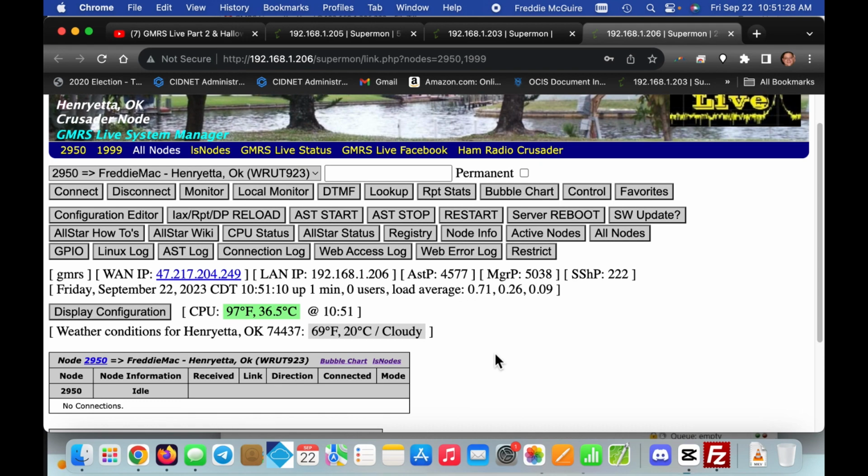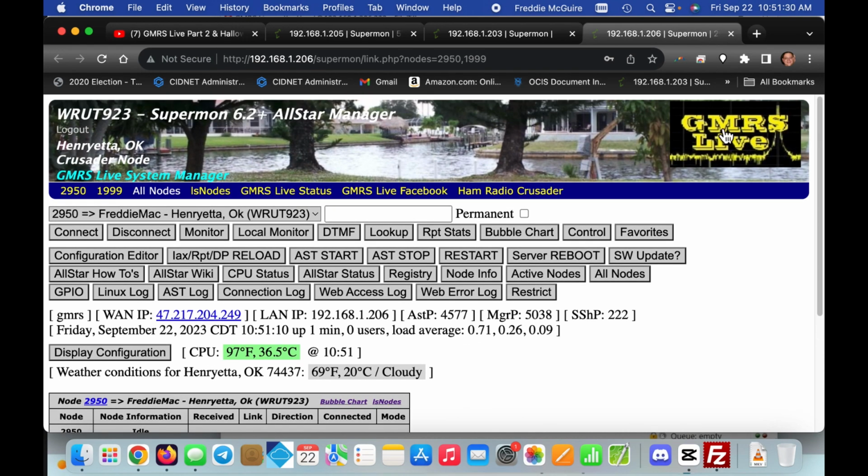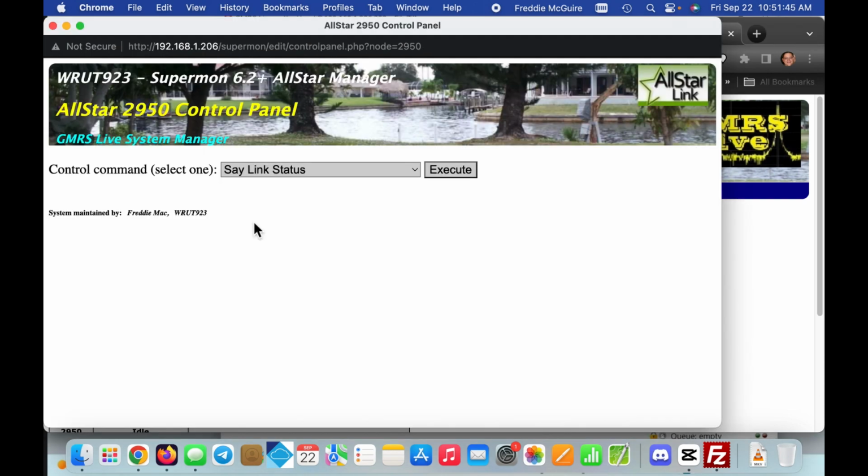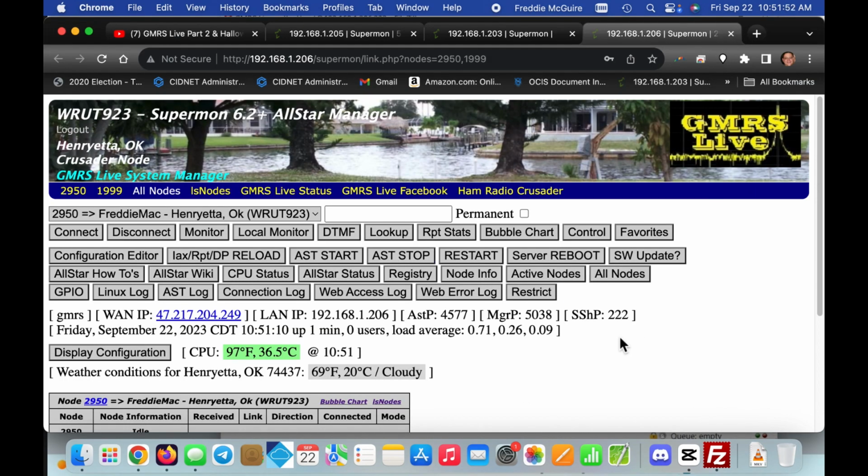Now, as you can see, this is the GMRS Live Supermon node, and I am logged in. When I originally set it up in the other video, when I hit the control button, this window popped up, but it didn't populate. But now it works. And I'll show you exactly what I had to do, thanks to Brad's help.